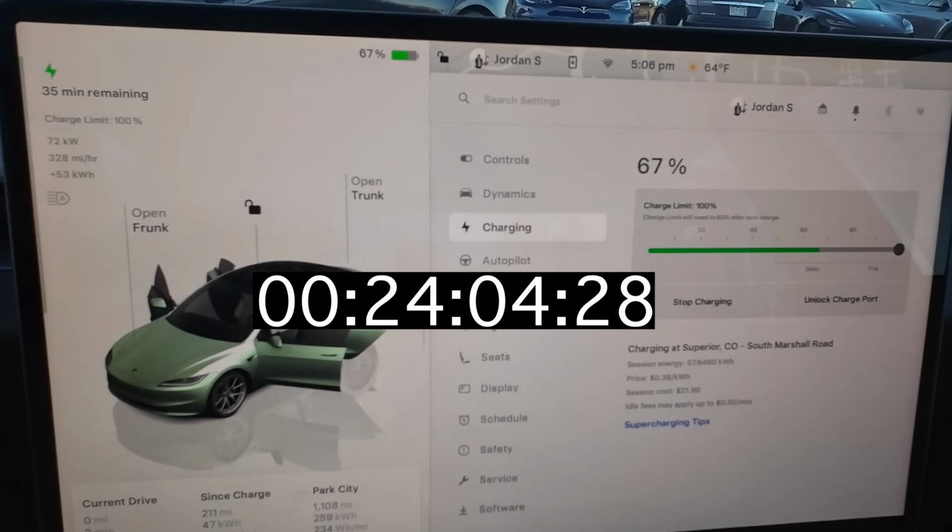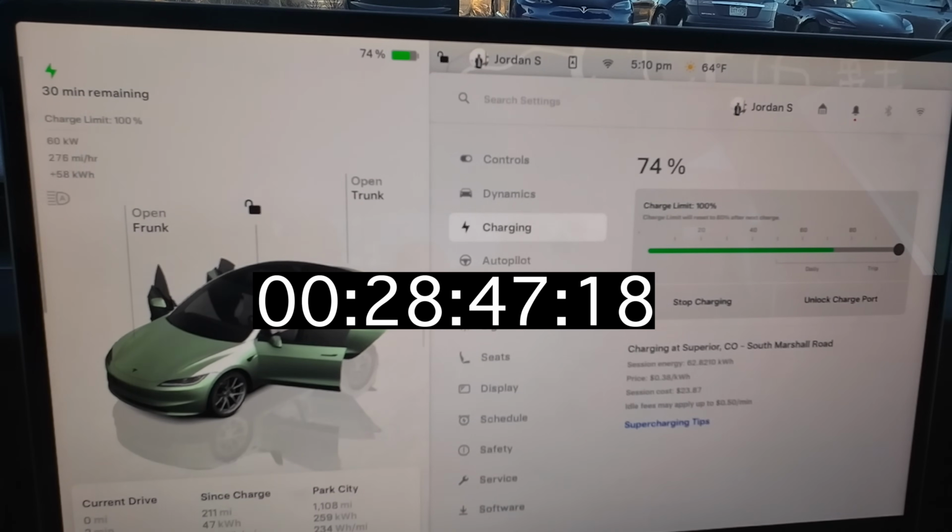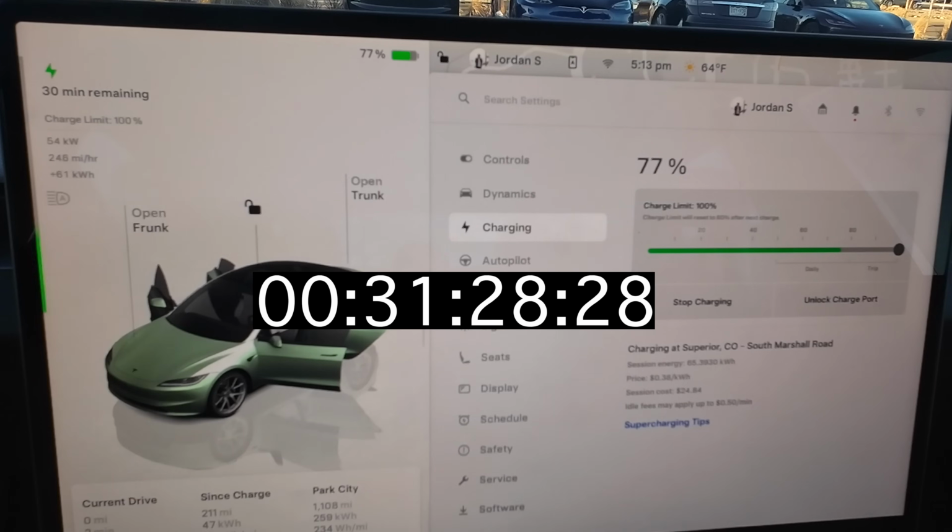Yeah, it's not accurate. Additionally, when we first plugged in, we had a charge limit set to 80% briefly. It said it would take 30 minutes to reach there, but that was also not accurate either. It ended up taking 35 minutes to get to 80%. This time estimate does give you a rough idea, but it's not super accurate, which is a little frustrating, especially when you're just watching the time go by.